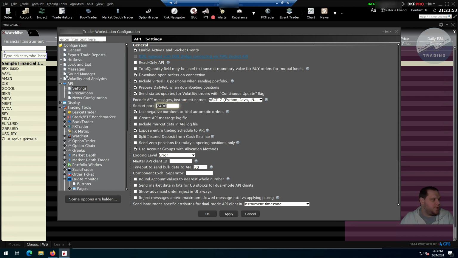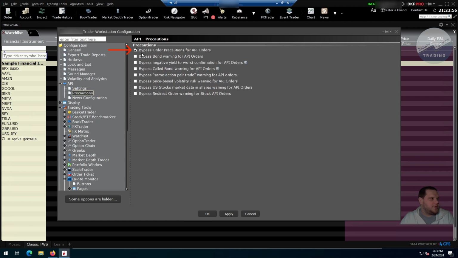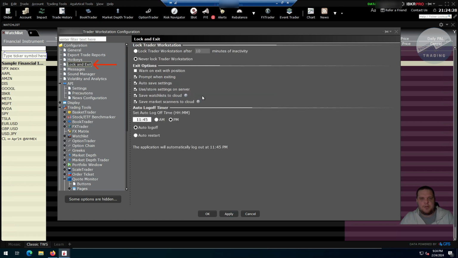Then we want to go into precautions under API, and we want to make sure that bypass order precautions for API orders is checked. The other thing you can do is you can go under lock and exit. Typically you have to log in to Interactive Brokers every day, but if you do auto restart and make sure it's at like 11:45 or even like 11:30, then you won't have to for a week, but you'll still want to go in each morning and make sure that it's up and running. So that's all the settings you need to do for Interactive Brokers.